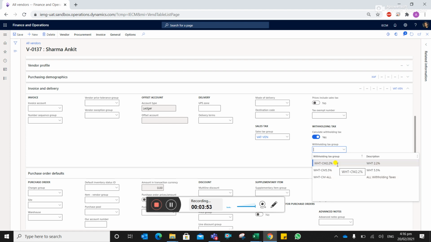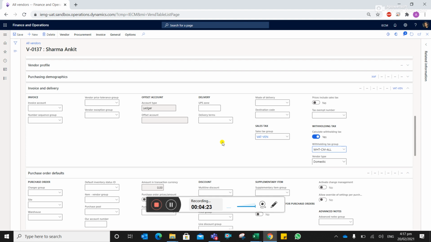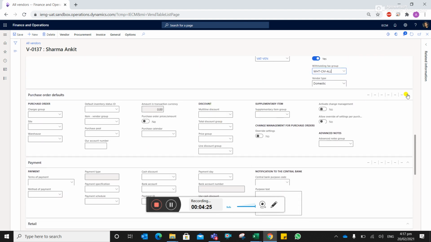If the supplier provides very specific services, in the given case, suppose that for all the services he provides we do the withholding at 2.2%, then you can apply this group. If it is 5.5, then you can apply 5.5. In case you are not sure, and the supplier may provide any type of services for which the withholding tax can be 2.2 or 2.5 or anything else, then select the withholding tax all group. Purchase default part you can just skip.